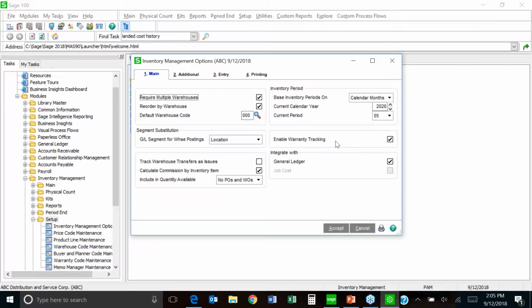The other thing that I wanted to show you on this particular screen is the integration. Obviously you can integrate your inventory with the general ledger, and also, if you're using the job cost module, you can also integrate that with inventory. If you notice, the sales order and purchase order modules are not listed here, and that's because the integration with inventory is listed in the setup options separately in the sales order module and in the purchase order module. So that's where that integration is turned on.